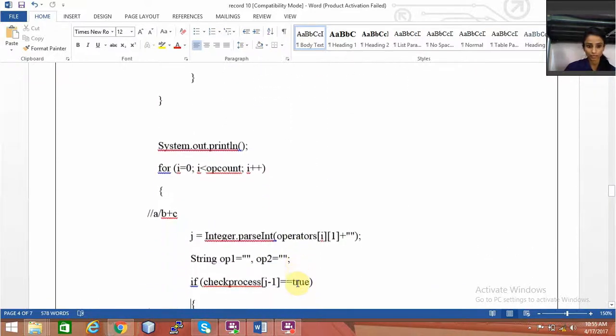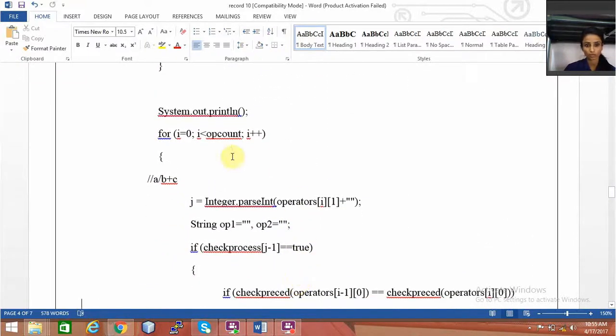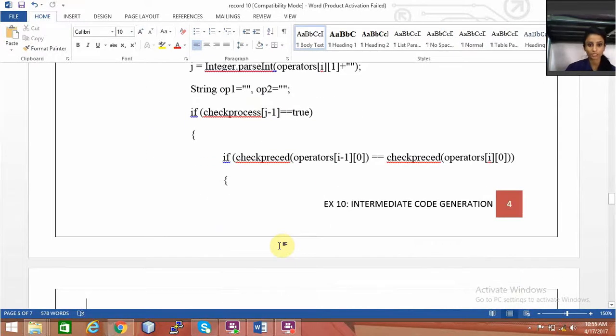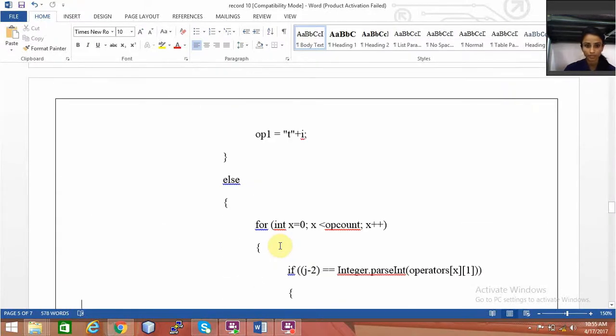So for printing, for i equal to 0, i less than opCount, I'm going to again pass it for the operators of i plus 1. Now I'm using two string variables, operator1 and operator2, in order to check if it is true or false with the help of checkProcess. If it is equal to true, then if j minus 1 equal to true and i minus 1 equal to operators of i, then I have to write operator equal to t plus i. That is, t1, t2 will come. So for that, it is that i.